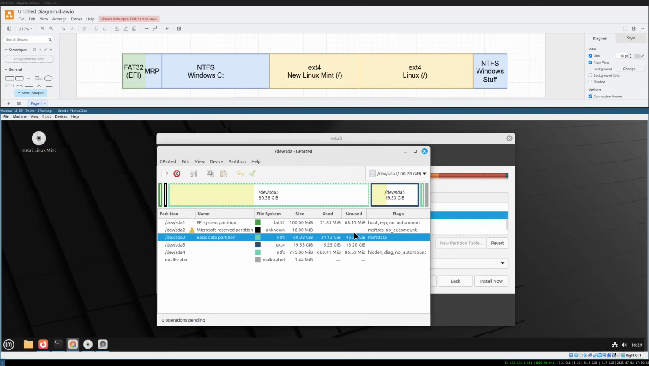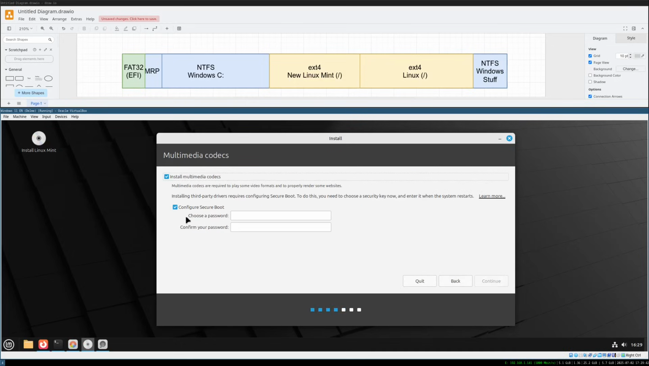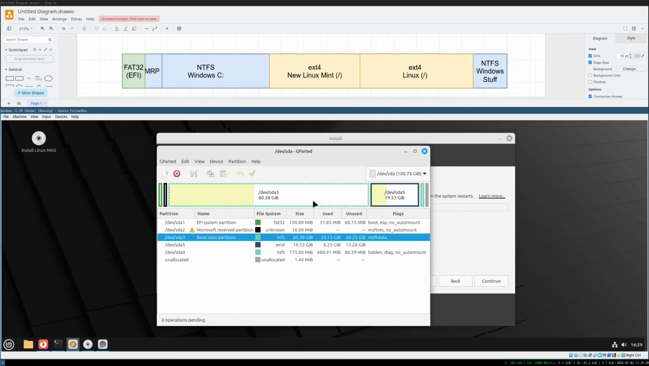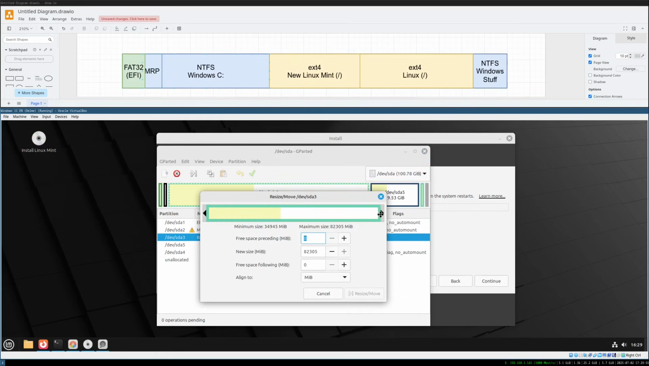So what I'm doing, to be honest, is go back in this installer here. I go back again. Here we are. Perfect. I disable configure secure boot again. And then I open up my GParted table. And then I right click this NTFS partition, because this blue partition I want to make smaller. So I right click resize move.